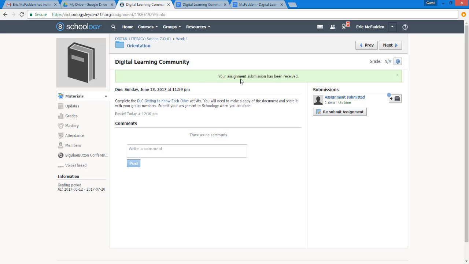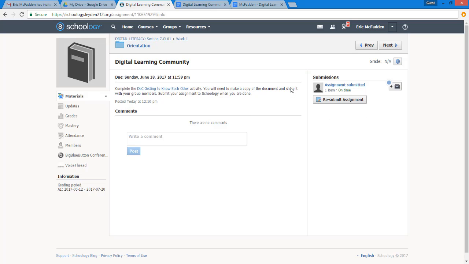And notice now you get this little green bar and it says your assignment submission has been received. So now you can be confident that that assignment has been put into your instructor's receiving box so that they'll be able to grade that.